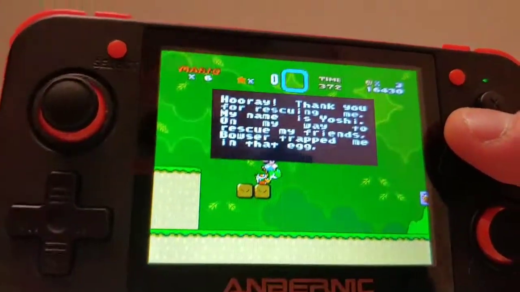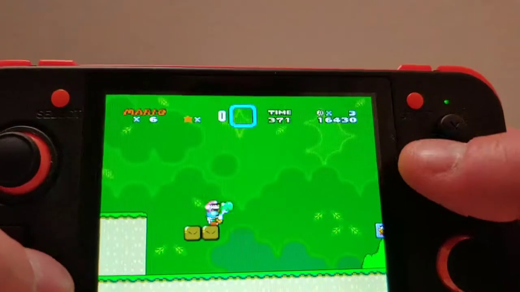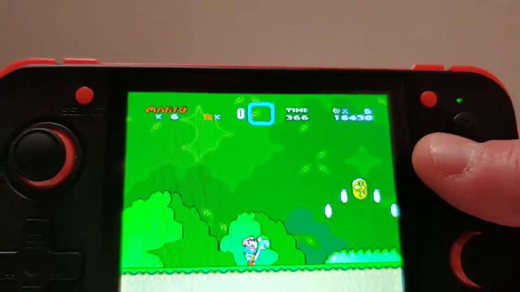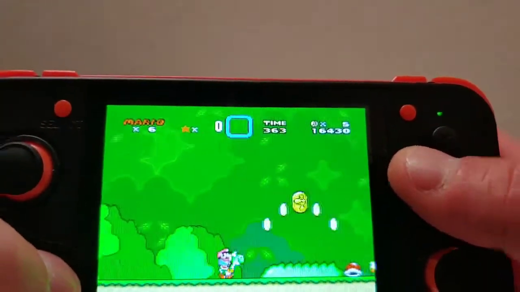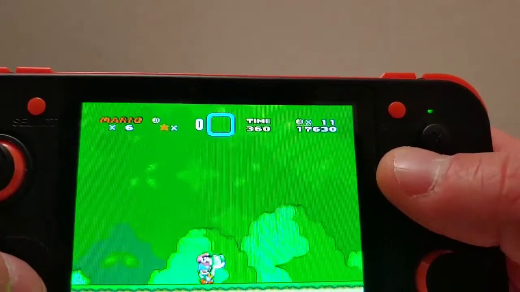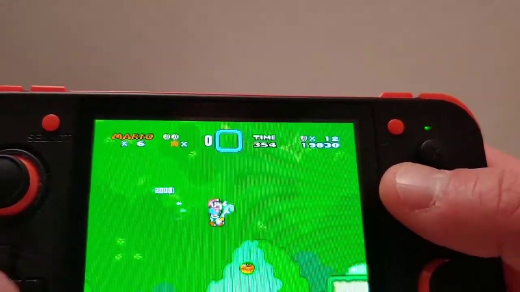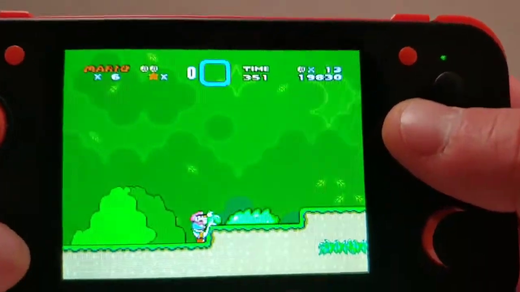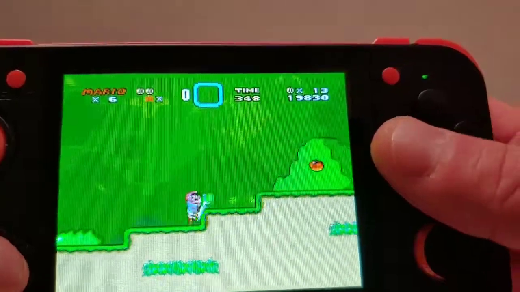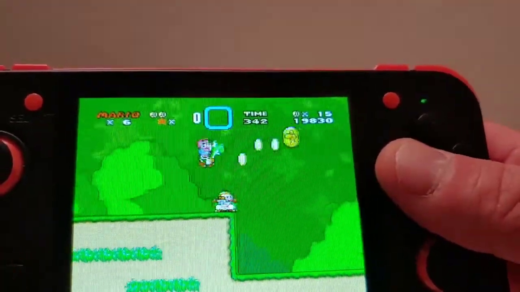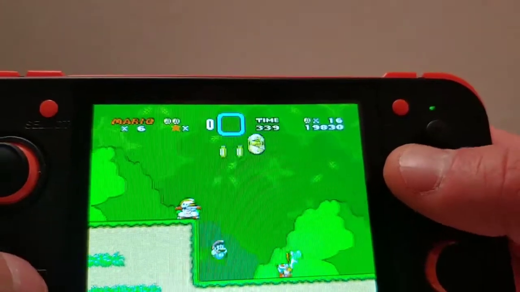The colors may look a little off on camera, but they're not when actually playing the system. But there's no slowdown. There's no input lag. It runs pretty smooth. Very smooth. There we go. But yeah, no performance issues. Really nice way to play.